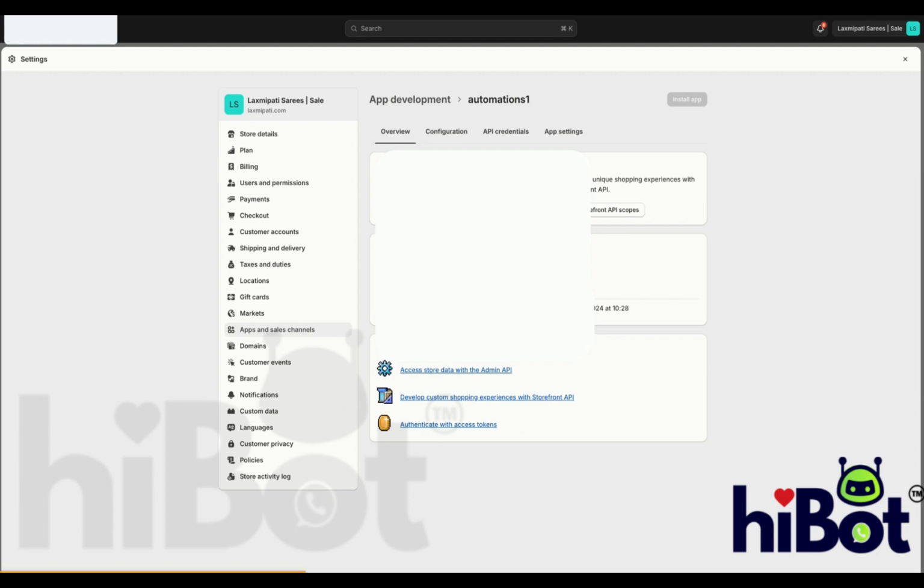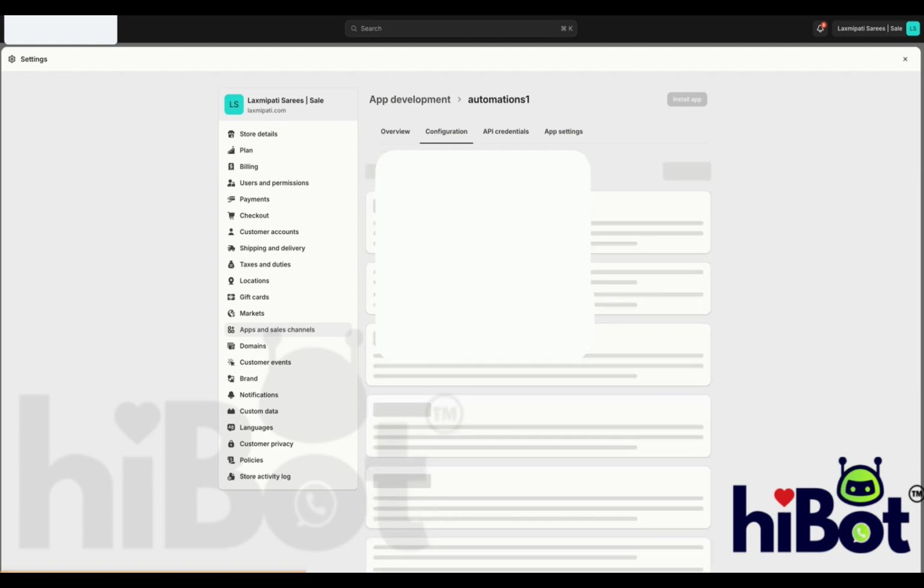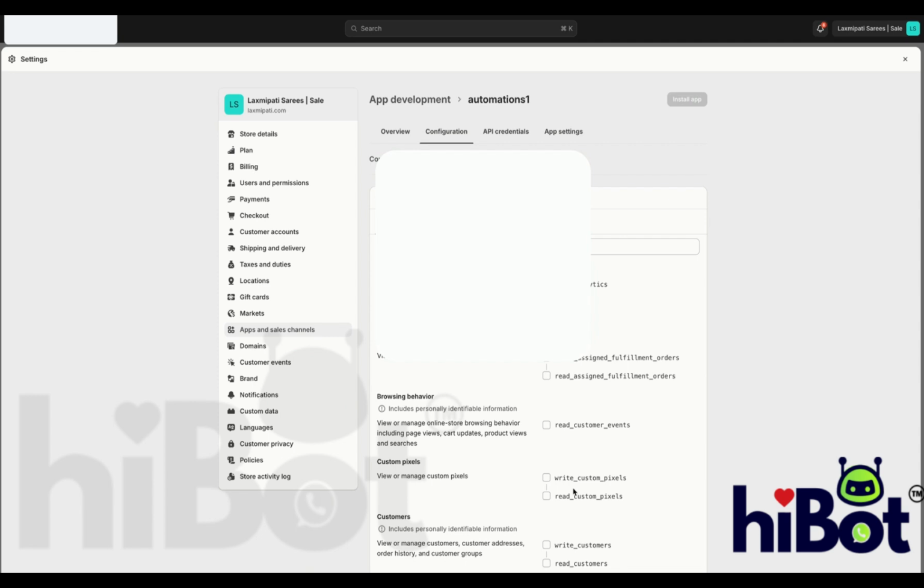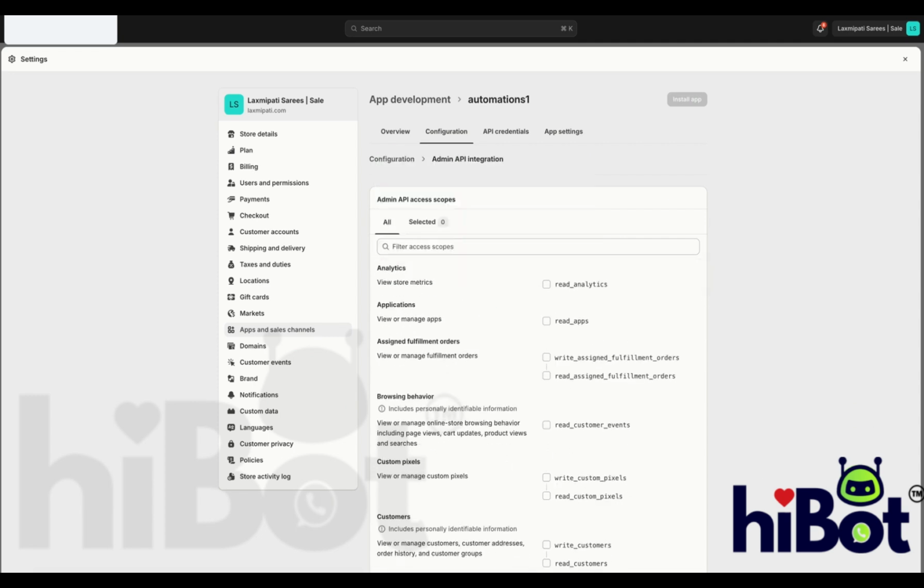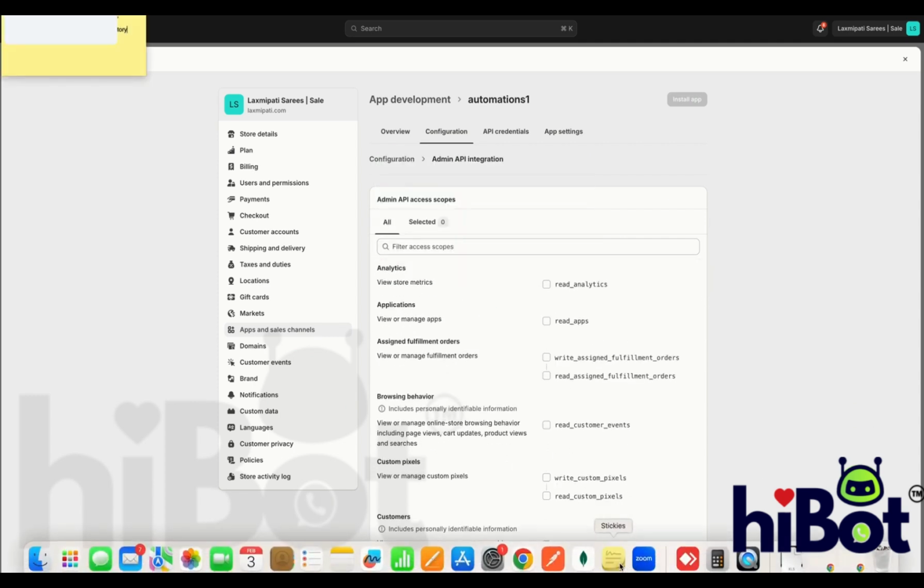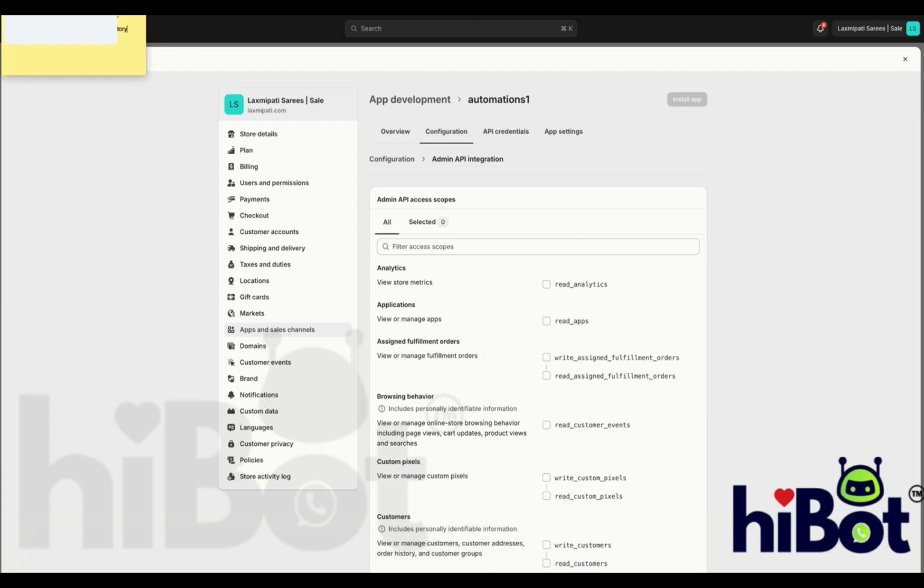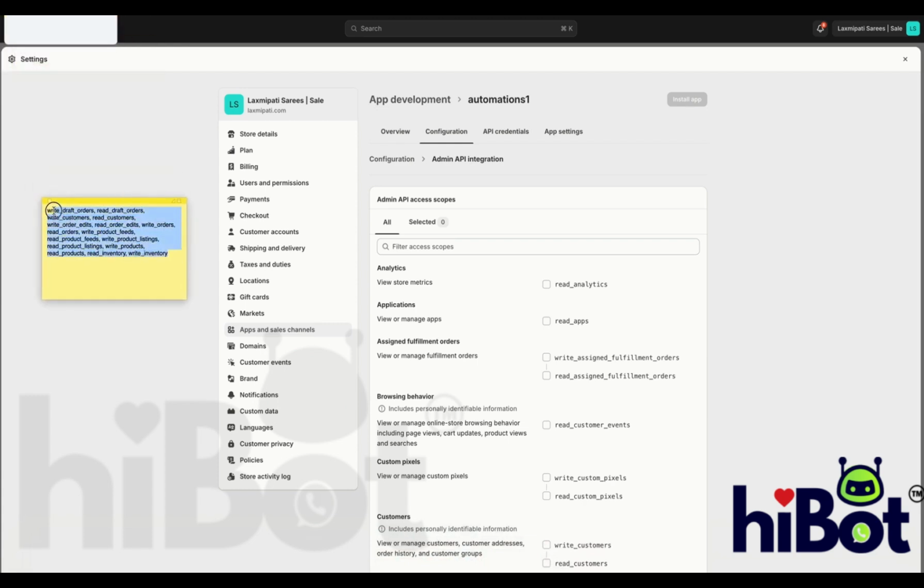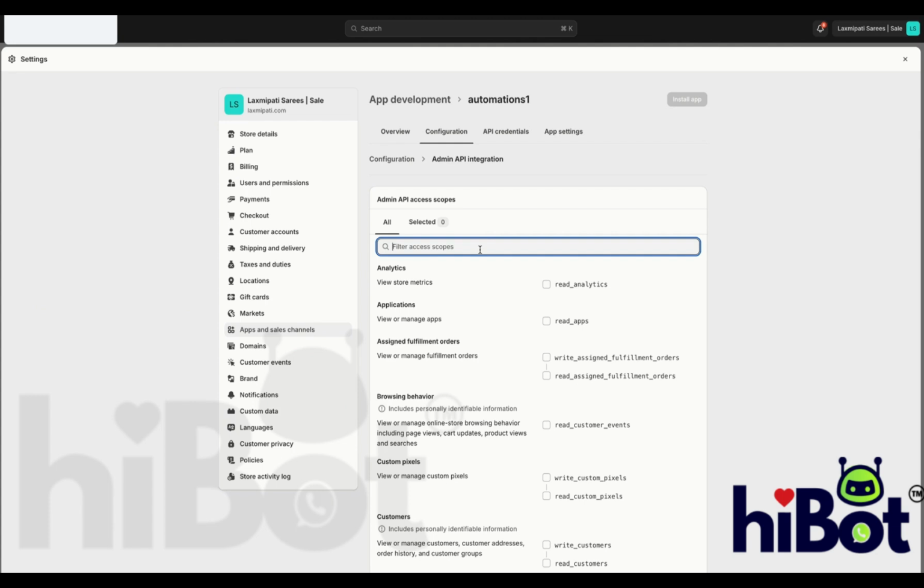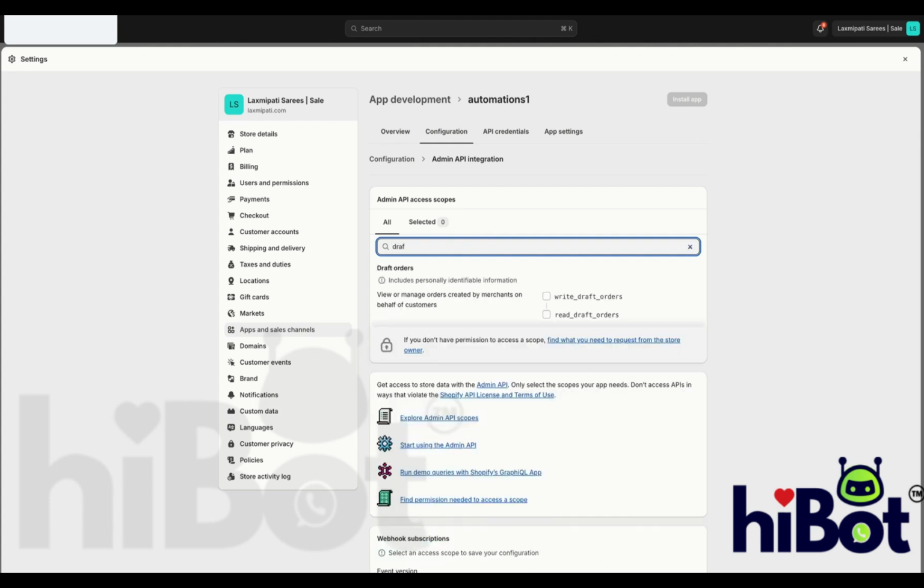Now you need to click on the option of Configure Admin API Scopes, and you need to allow some permissions to the app. Let me open the list. This list of permissions is also mentioned in the video description. So write draft orders and read draft orders is the first permission.